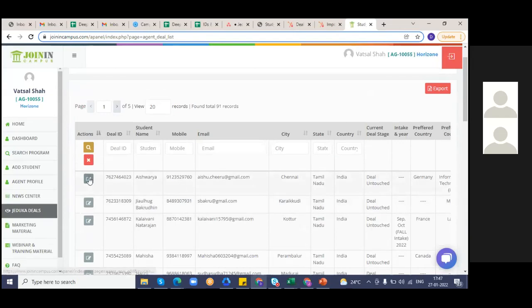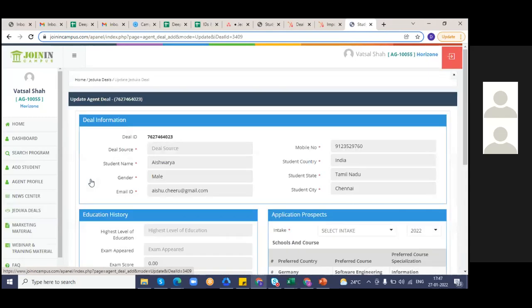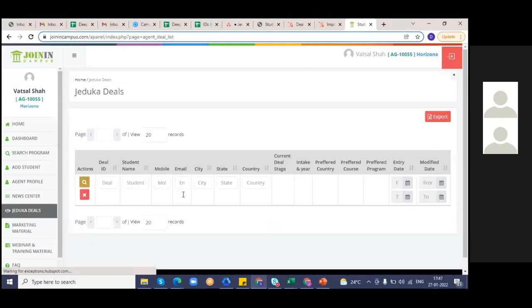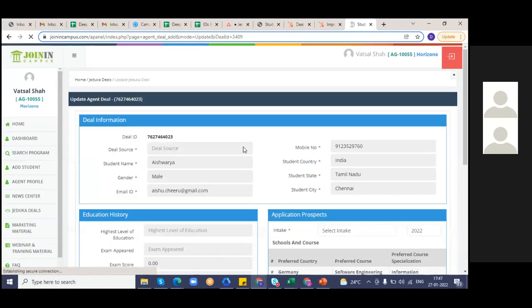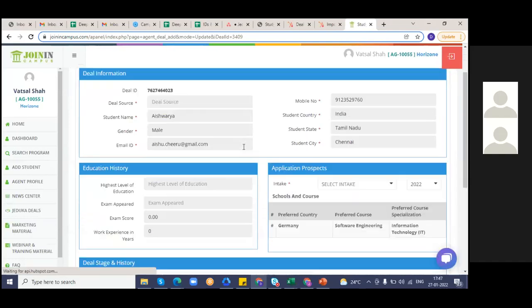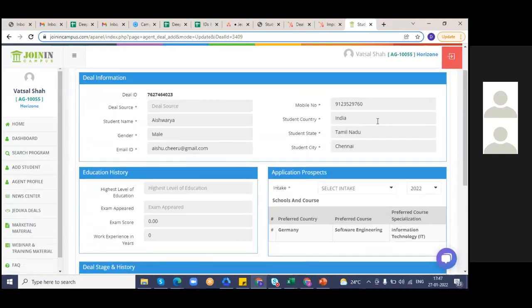You will get all the information like the student's name, mobile number, email ID, city, and any information needed to cater to a student is available here. You need to simply call the respective student. If you click on this action button, you will get a broader view of the deal information available, like this.